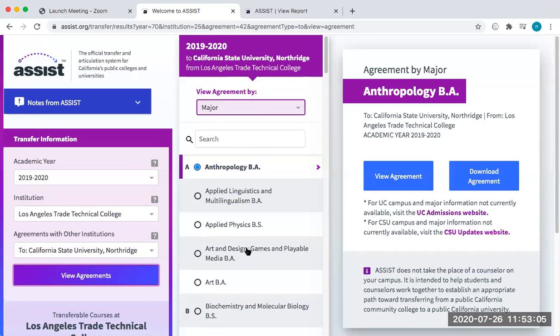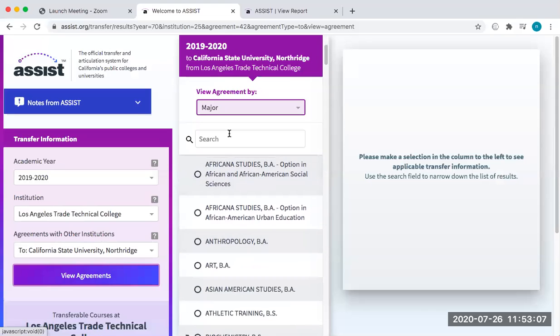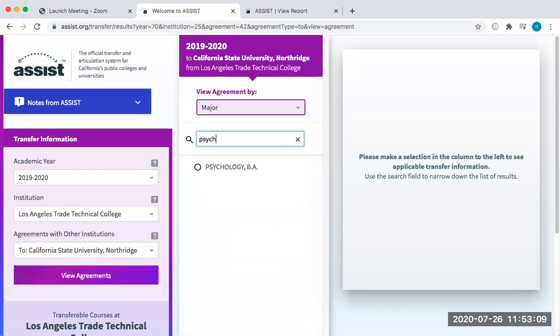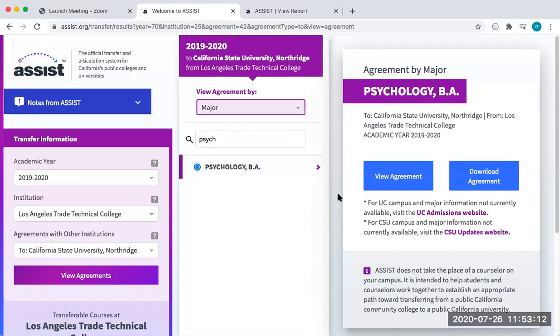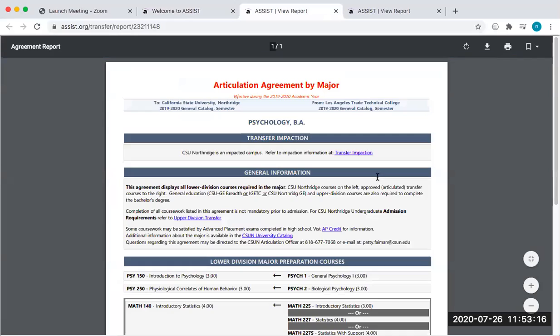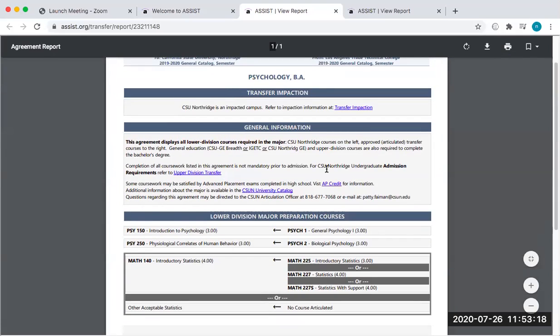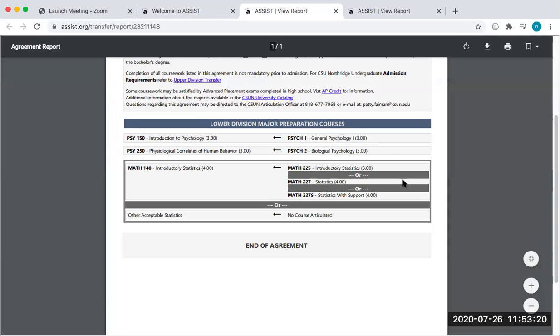It does say View Agreement by Major. And let me see, I'll pick a different major this time. Say I'm interested in psychology for Cal State Northridge. I pick psychology, I click on View Agreement. And now I have information. And again, I want to look at the right side of courses.